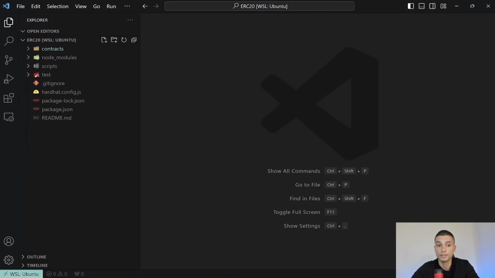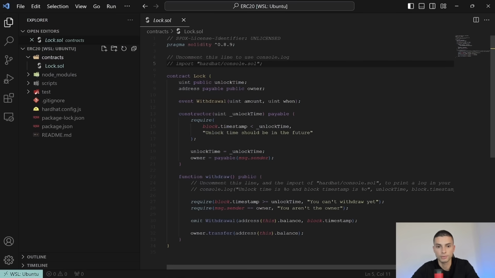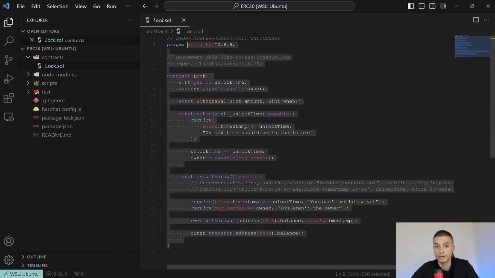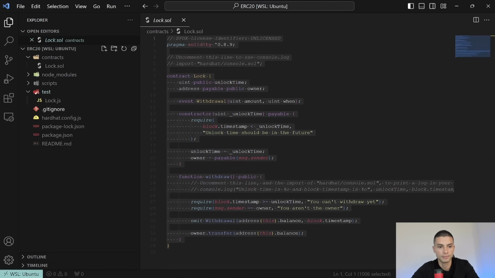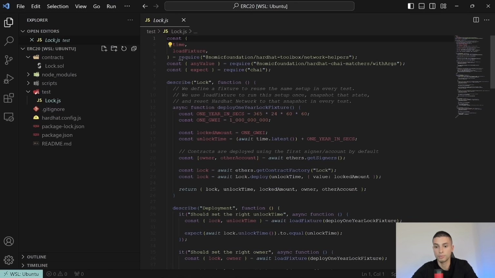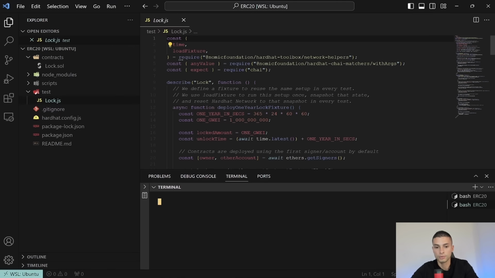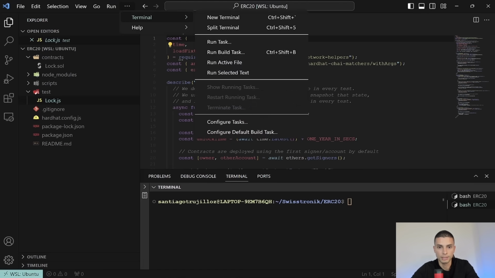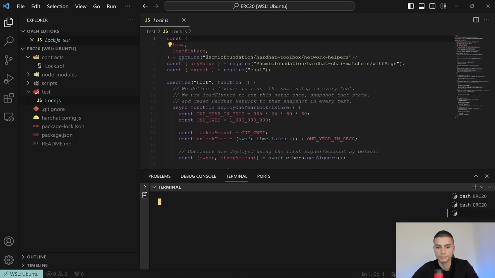Once we open VS Code, you will find all these different files and folders. To make sure that we installed Hardhat properly, what we can do is to run a test that is already predefined by Hardhat. So what we can do is to open a terminal. To open a terminal, you can go here and click on Terminal and New Terminal. And then once you open the terminal, we can run npx hardhat test.